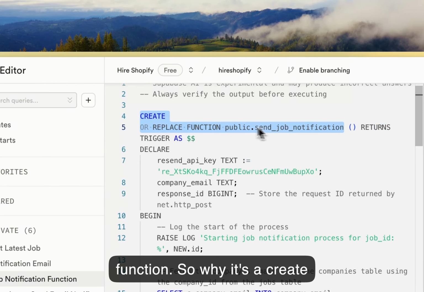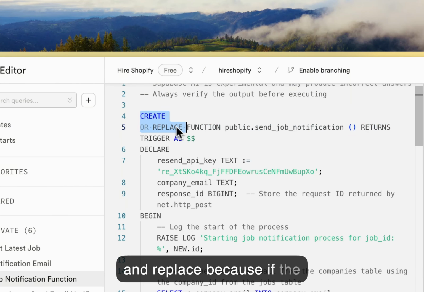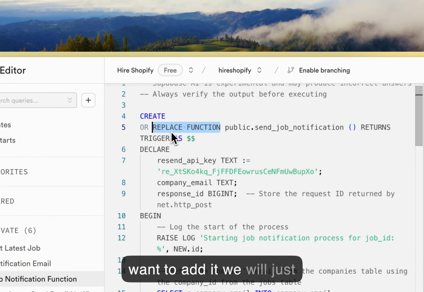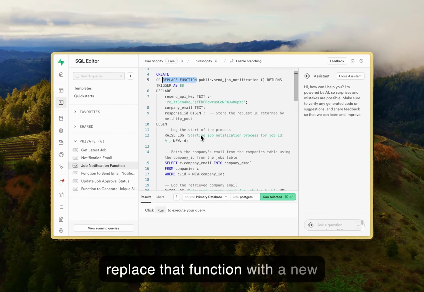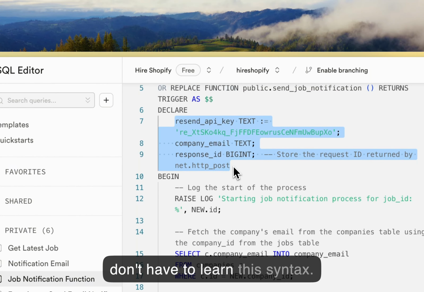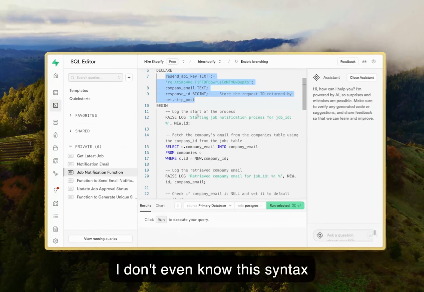So why is it a create and replace? Because if the function is already there and you want to add it, we will just replace that function with a new one we have edited. Then these are just variables. You don't have to learn this syntax. I don't even know this syntax, right?